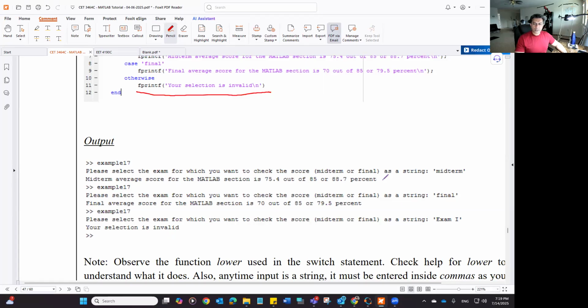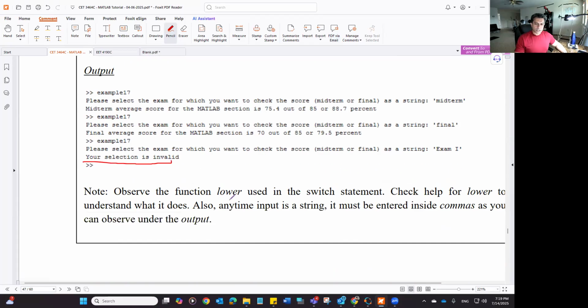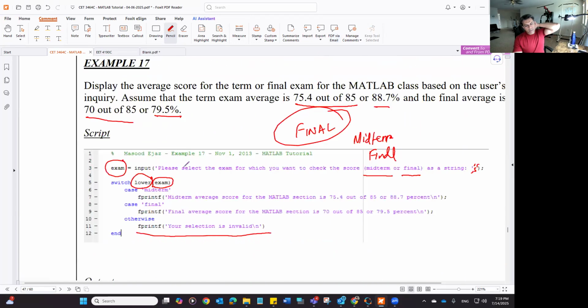And select midterm or final. And I chose exam 1. Then it says your selection is invalid, which is under the otherwise. And here's the explanation for lower as well. So lower and upper, you should use whichever you want to use. Because again, when you're using a switch statement, you have to match exactly what is written under case. This variable should match exactly with that in order for you to run whatever is written under that case.